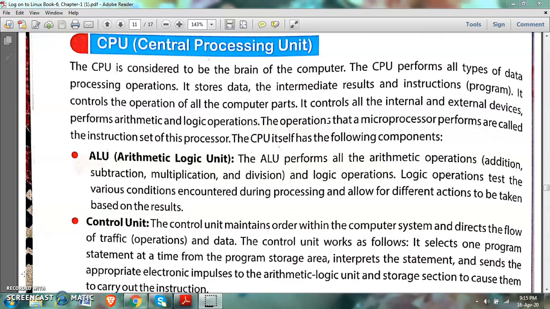We were reading chapter number 1, in which I told you the block diagram of computer: input unit, output unit, and all the 3 units of CPU. Here I am going to start the explanation of CPU, Central Processing Unit.